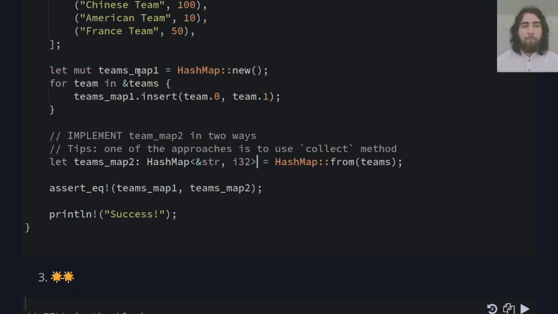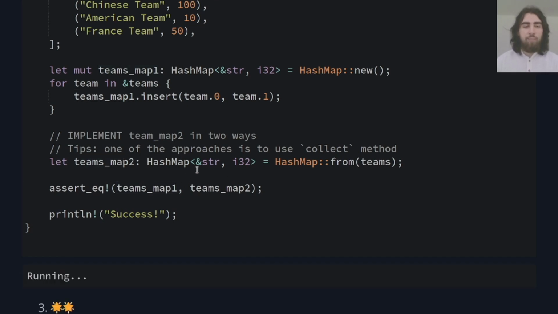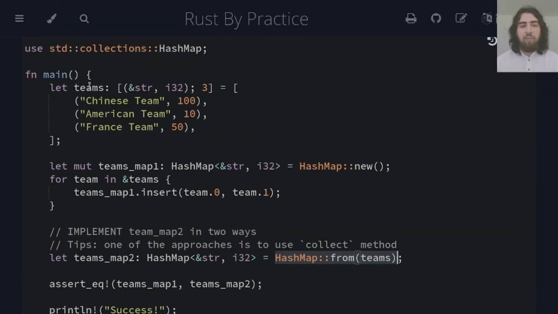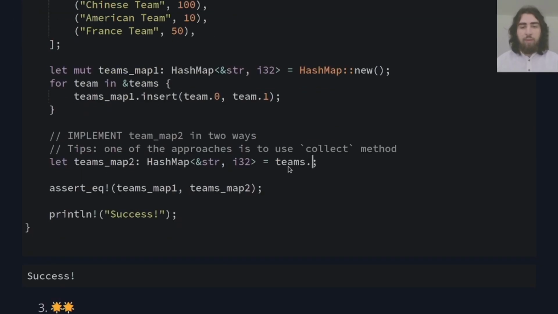All right. And over here we would have the same thing. And then when we compare teams map 1 and teams map 2, they should be equal. Let's see. This is compiling. Now the second approach would be taking this teams array here, and we want to put it into an iterator. And again, we will cover that. And then we call collect.